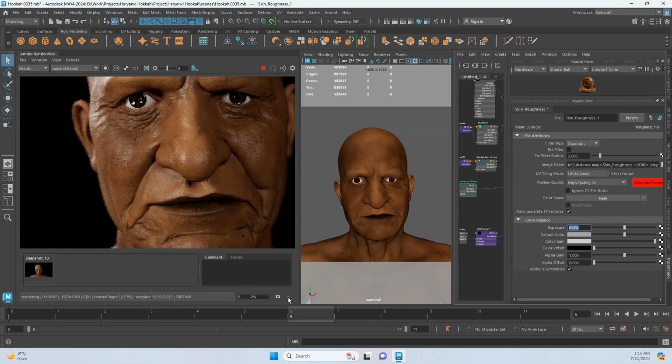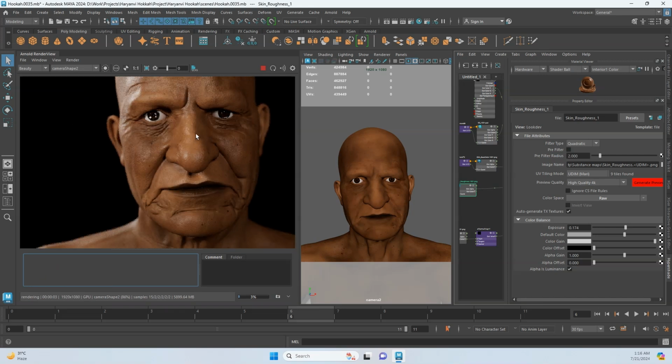So let's just now compare before and after. And I personally think the exposure increased a little bit, works fine. So I will increase the exposure back to 0.174.